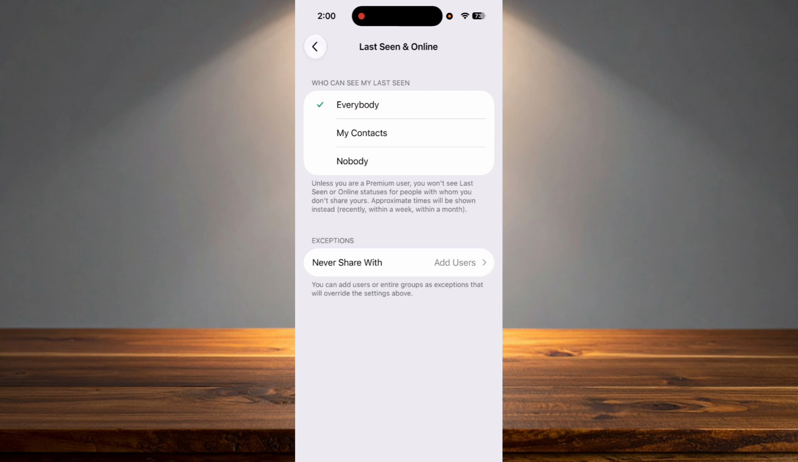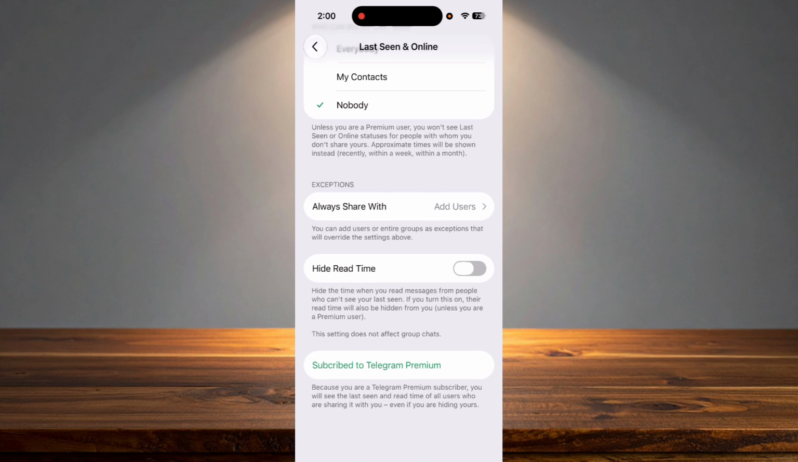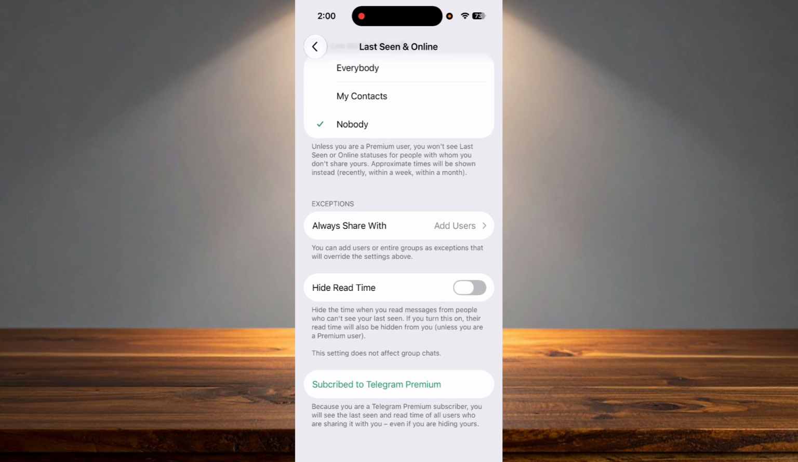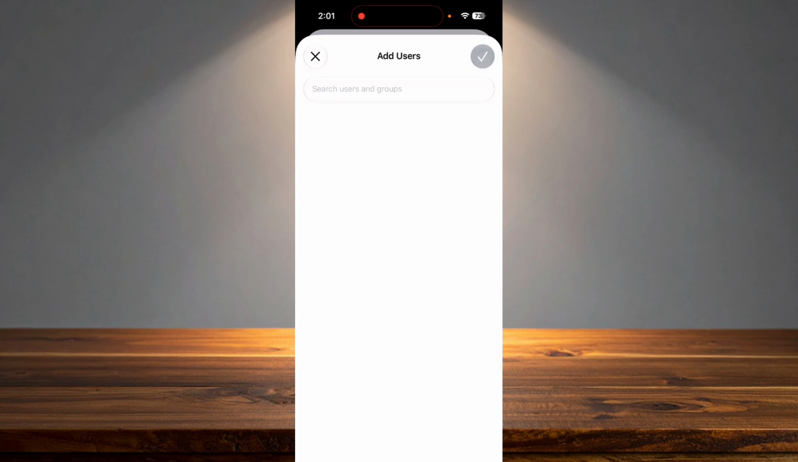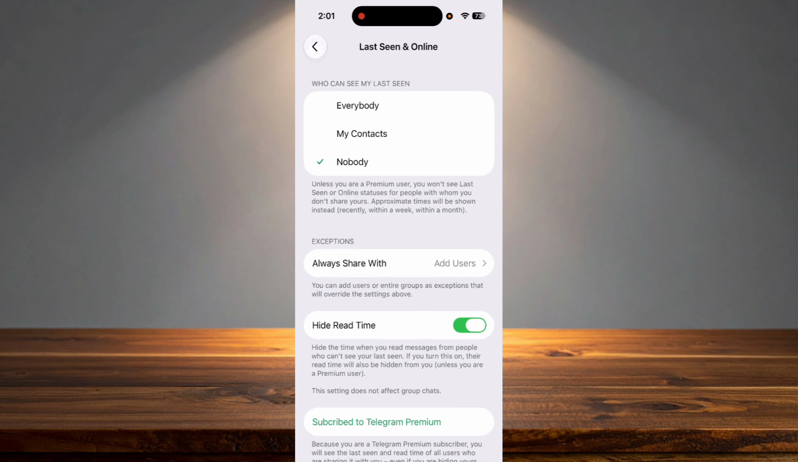And as you can see, you have multiple options. So for maximum privacy, you have to select nobody. And of course, if you want to add some exceptions, you can add exceptions, like if you want to show your online status to only one person, you can click on add users and add the person that you want to add. And you can also hide your read time, so people will not know when you have seen their messages.